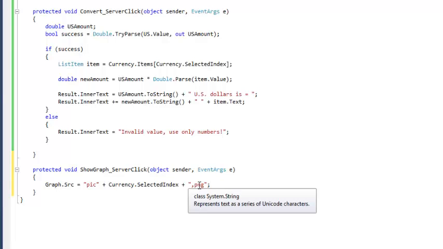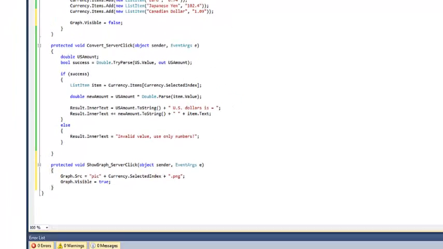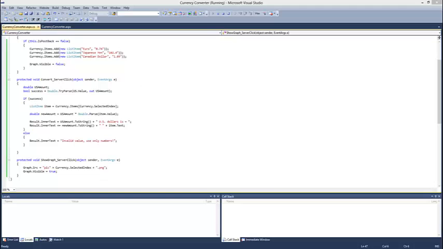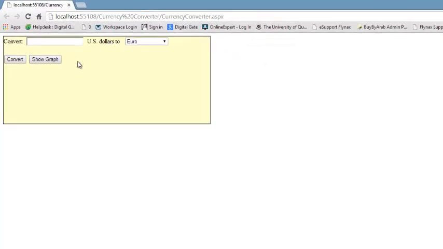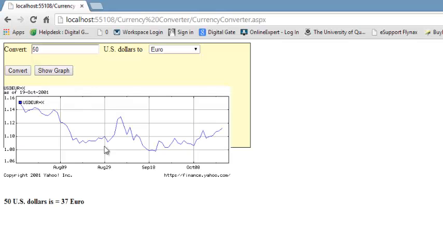So now I got the name of the image here, and I will make the graph visible. So graph dot visible is equal true. Let us check that it's working or not. Look, here we have a graph. Now I selected euro here, so if I click on the show graph, it will show me the graph.